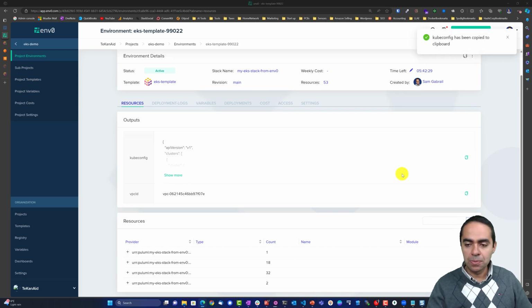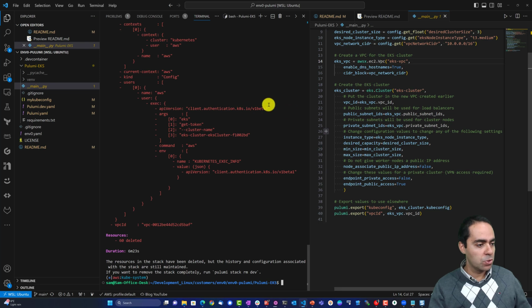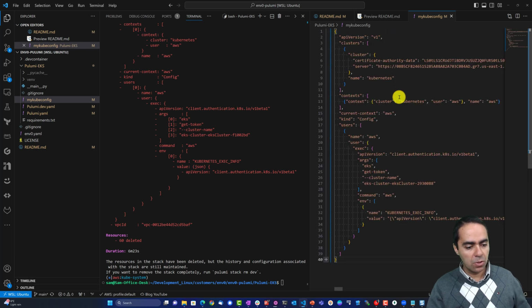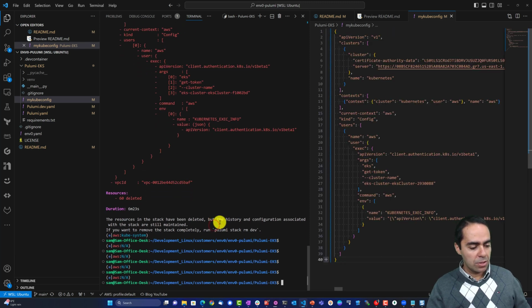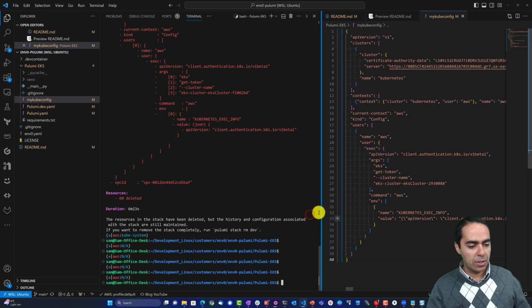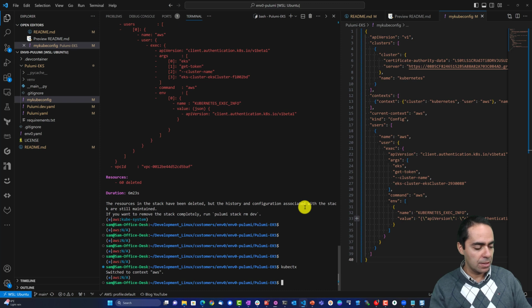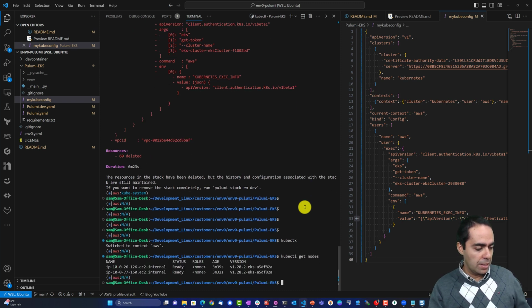All right, so basically we just need to copy our kubeconfig. We can go back to Visual Studio Code, and in my kubeconfig here, let's delete this and put the new one in here. Now, since we've already exported our kubeconfig, we should be able to once again run kubectx, select AWS, and kubectl get nodes, and this should give us an output similar to what we saw before, but this time we did everything through env0.